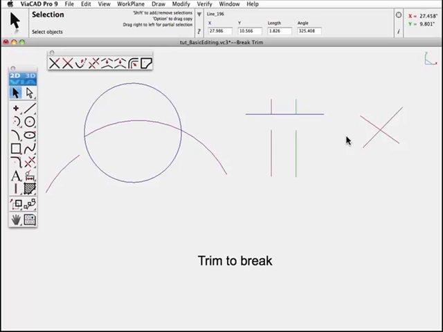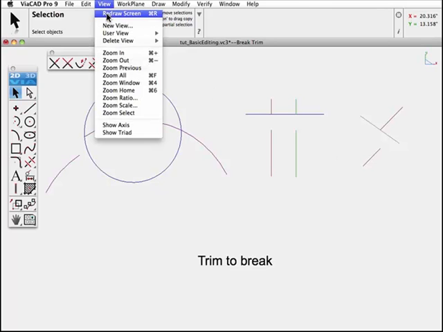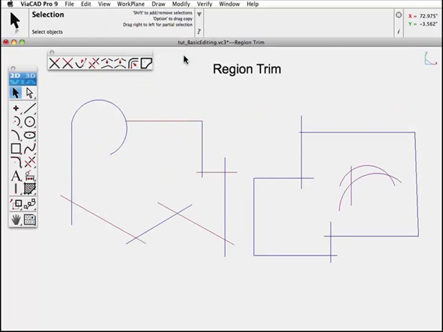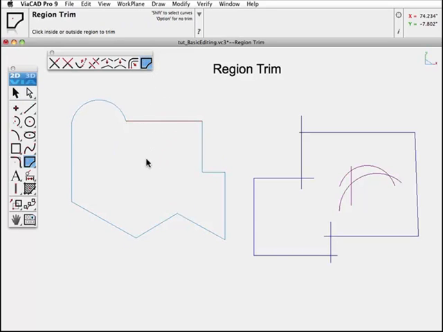And now from the View menu, select the user view called Region Trim. This is an amazing tool that will trim based on an entire enclosed boundary. The Region Trim trims by boundary. So we'll click here inside. It looks for the closest enclosed boundary and trims all of the corners found on that boundary.